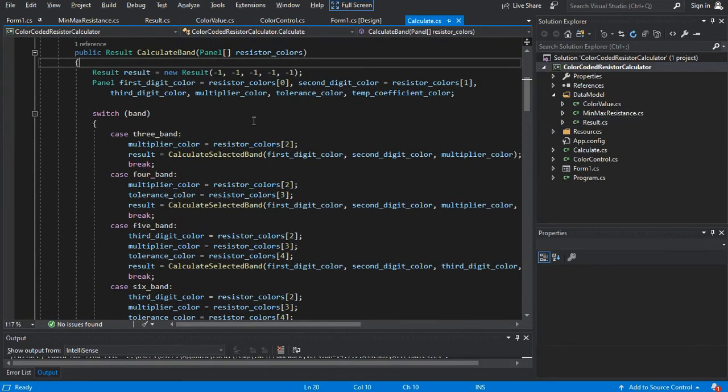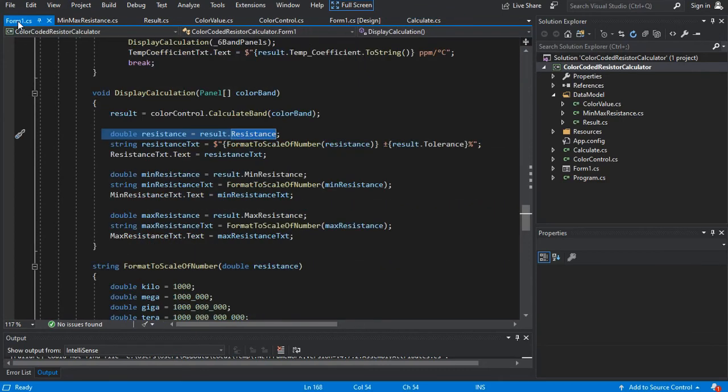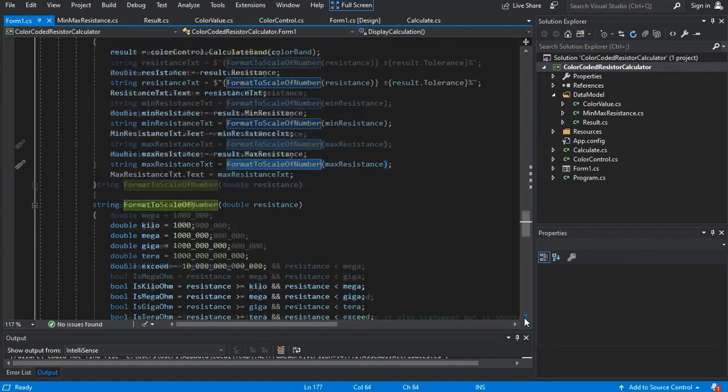Now, let's go back to the display calculation local function, inside the display calculation method, in the form1 class. Now, this calculate band method, which returns a result type, and some of its values like resistance, minimum and maximum resistance, needs to be converted to a scale of number of resistance values, or measurement units, like kilo ohm for thousands, mega ohm for millions and so on. So, because of that, I made a local function called format to scale of number, that solves that problem.